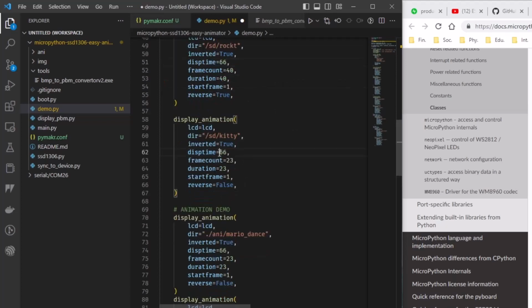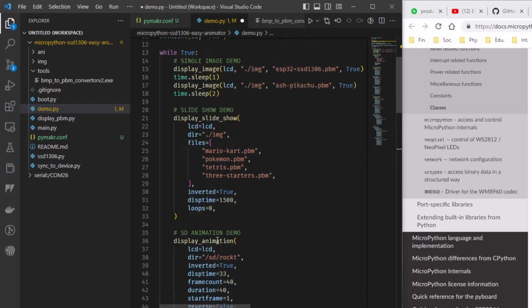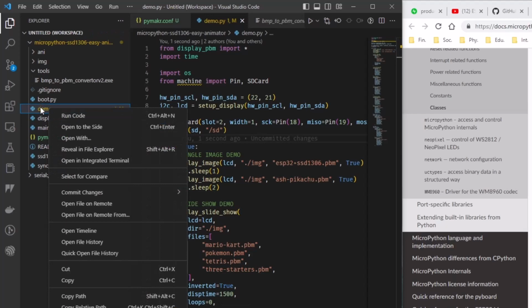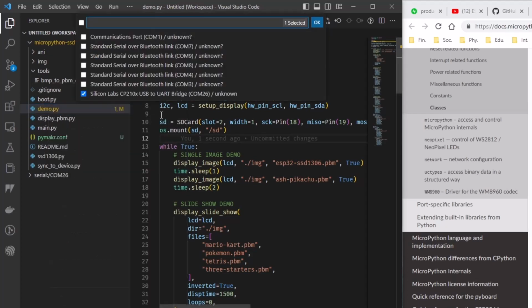And we're actually going to change this, I think, to 132. Frame count, there was only 12. The duration is 12. The start frame is 1. All right, so that is just fine. And that should be all we need, actually, to do this. So let's save this. I'm not going to do that full upload. I'm just going to do the single file, PyMaker, upload to device.